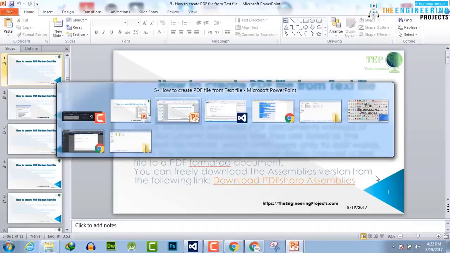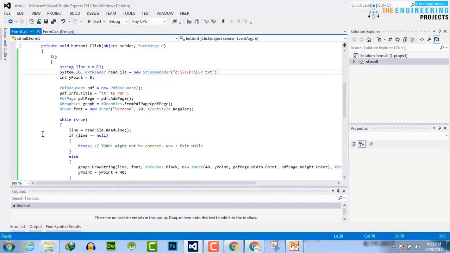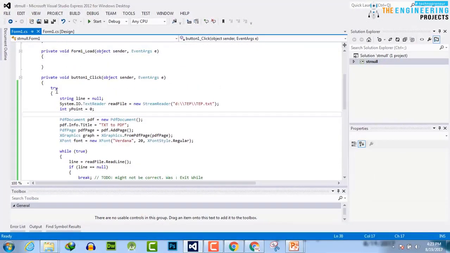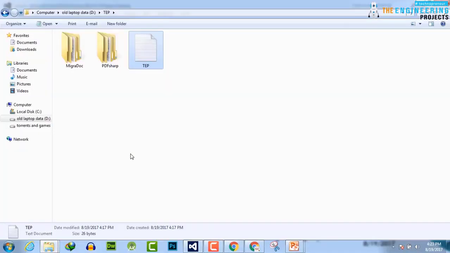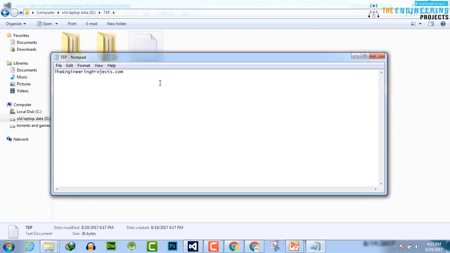Now let's come to the coding. Here we have a try-catch block. We have taken a string type variable, line, which is equal to null, and System.IO.TextReader readFile from here, and we have created a file. You can see here is the TEP text file, and we have written "Welcome to TEP YouTube channel", and save it.